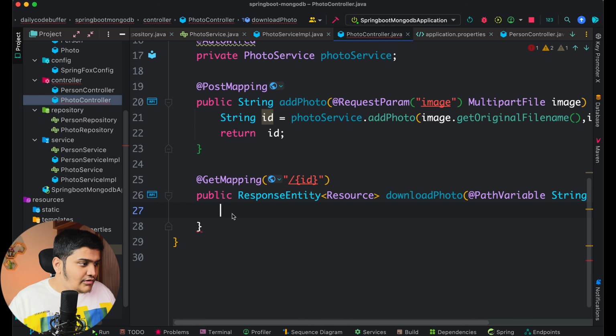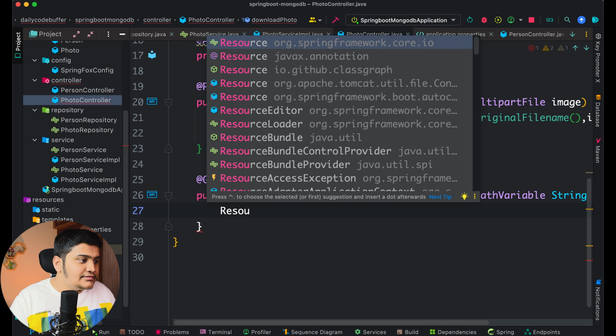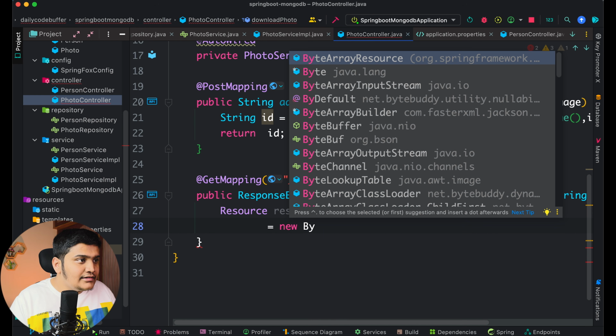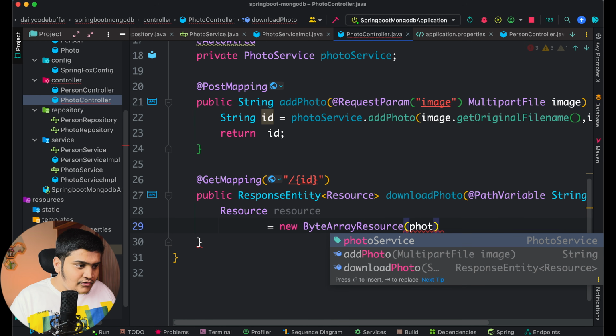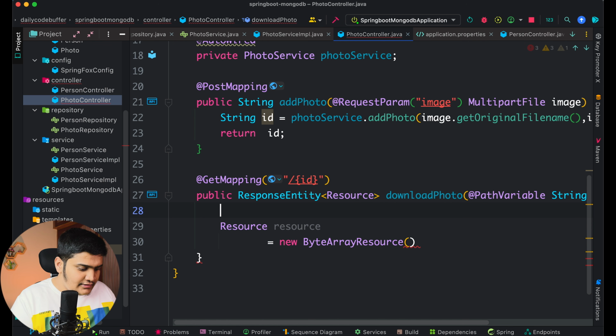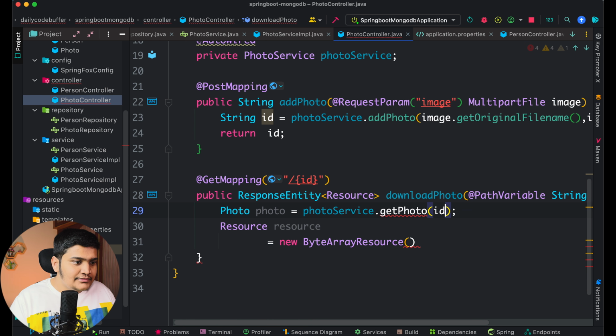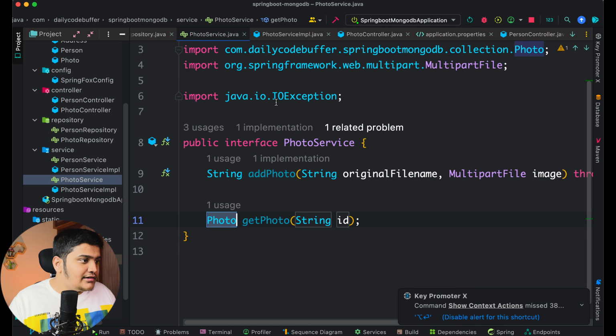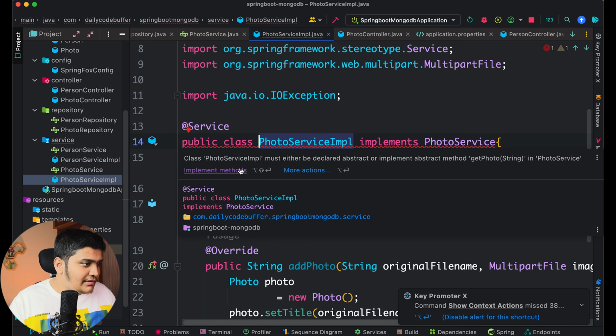String id. Now let's create the resource object equals new ByteArrayResource, and then photo. Before this we need to use the photo here, right? So let's take the photo object here. Photo equals photoService.getPhoto, based on the ID provided. So now let's implement this getPhoto method. We'll go to the service layer and implement this method. We'll go to the implementation and implement this method.